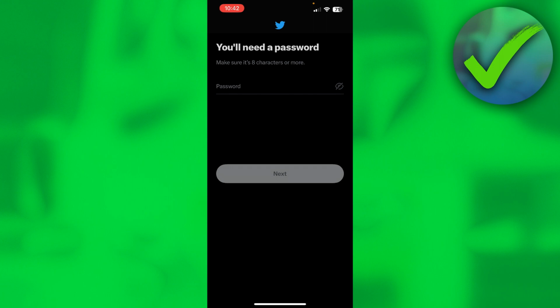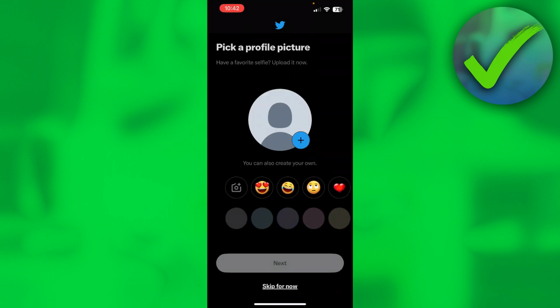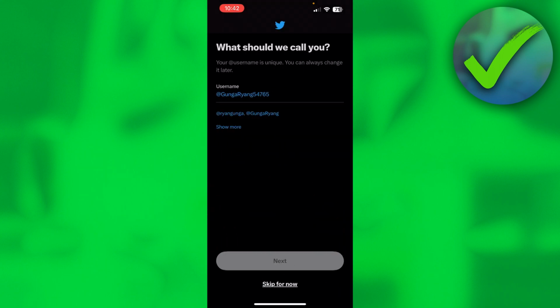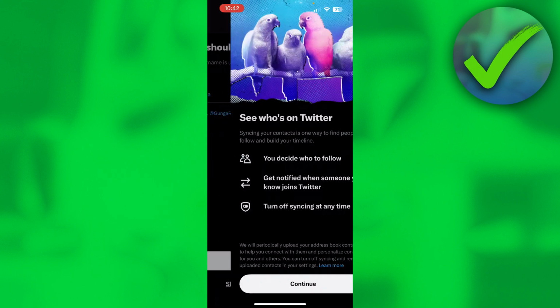So here you will have to create a password, which I'm going to do as well. Then just click on next once you've filled that in. And I believe this is actually it. So here you can, for example, pick a profile picture from your gallery or your photos. I'm just going to skip that for now. And then here you would just have to decide on your username. And I would like to just go with that one and then click on next.